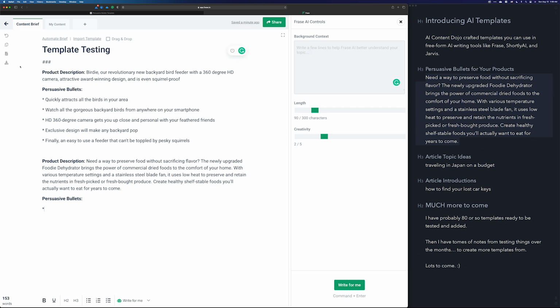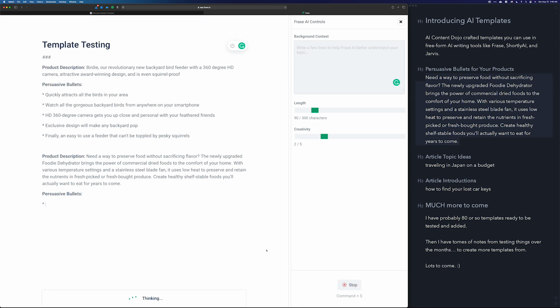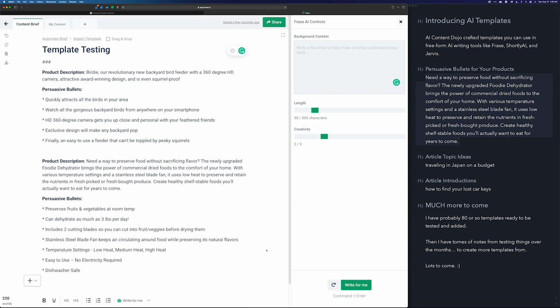I don't put anything in the context when I'm using a template like this because I'm basically providing the context here. And all you've got to do is just hit the Write For Me button here. And in theory, assuming everything goes okay, because sometimes it doesn't, that's AI and sometimes it seems to have a mind of its own. But in theory, it should give me persuasive bullets about the Foodie Dehydrator. And let's see what we get. And there we go. Not too bad. Not too bad.